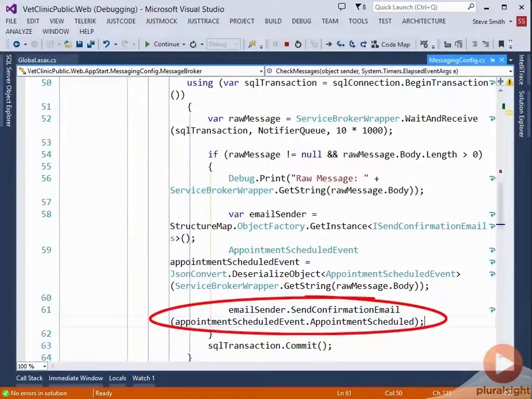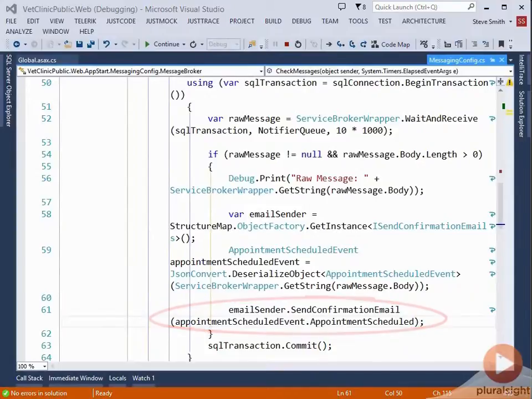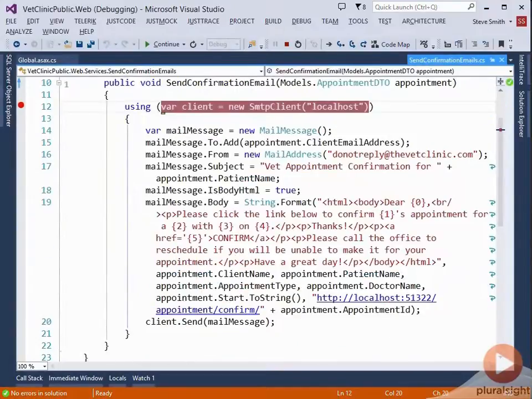We get this email sender from StructureMap, and it implements the ISendConfirmationEmail interface. And then we call the method on this particular implementation to send the confirmation email. And the code behind send confirmation email is just completely standard SMTP code to send an email out. So nothing special happening there. I just wanted to remind you that the critical piece of that email is the hyperlink that we build using the appointment ID, and then it just gets sent out.